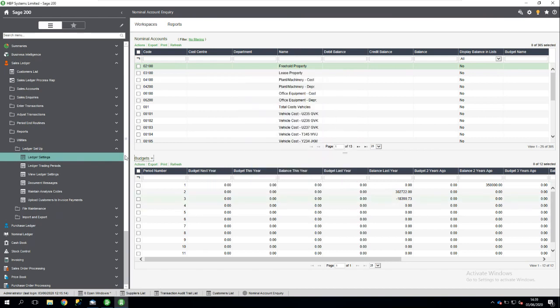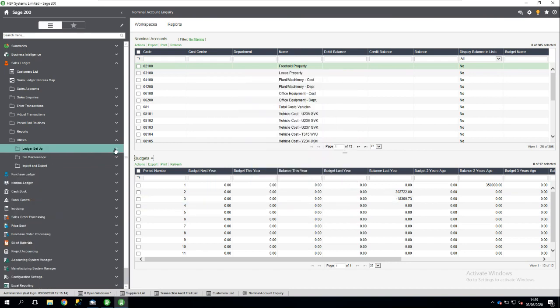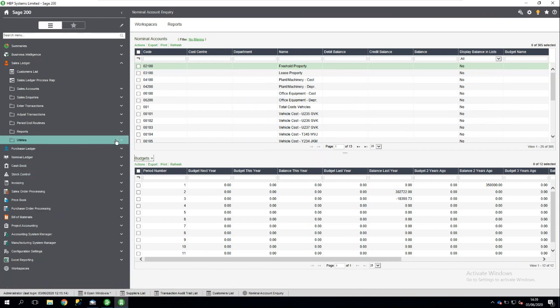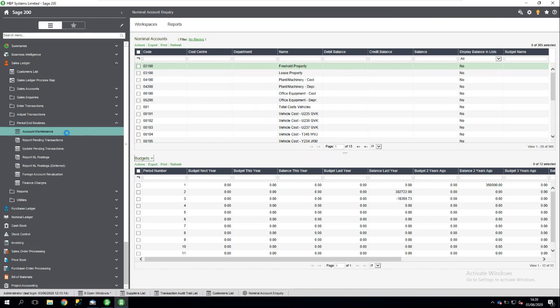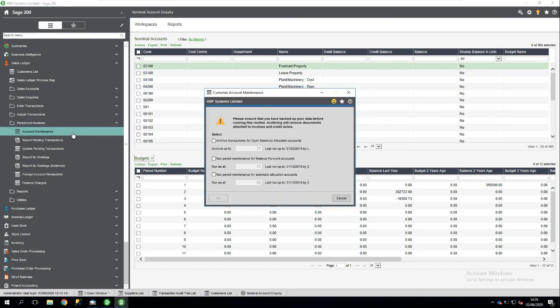That control then has to have a process that's run to move those transactions to archive. So there's a separate process in each one. It sits within the period end routines, and it's the account maintenance function. Now, this is something certainly at a minimum we would expect is done once a year. Some customers will do this more frequently, so they will do it quarterly or even monthly, dependent on the volumes of data.